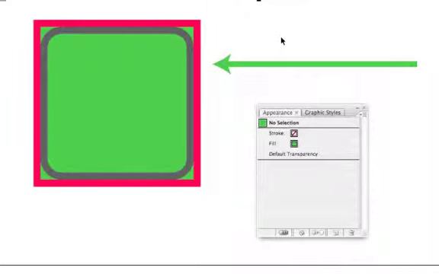So that's a little bit about the appearance palette and what it can do. Not one again that I use a lot, but it's a good tip and a good tool to have in your belt.